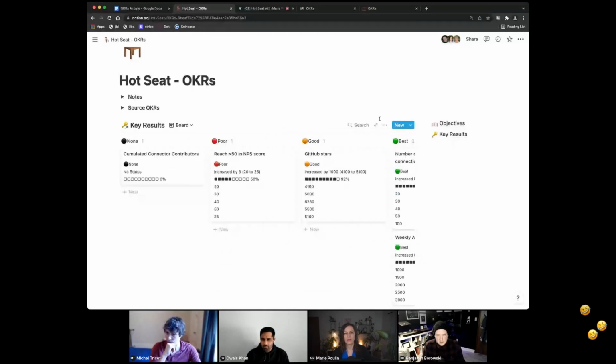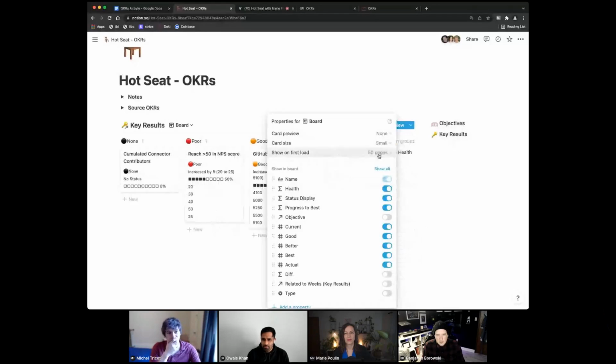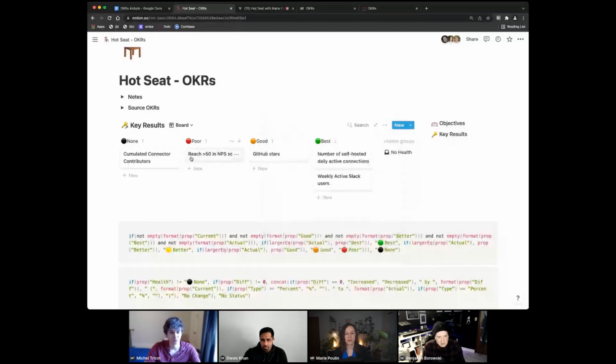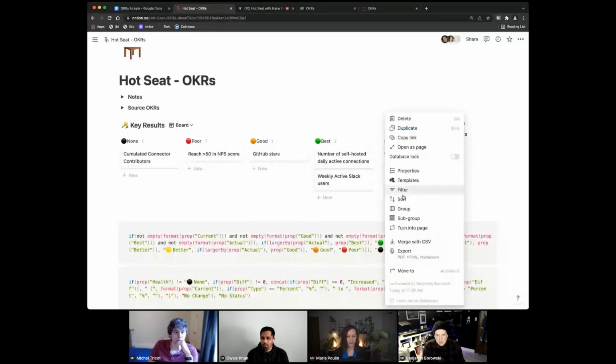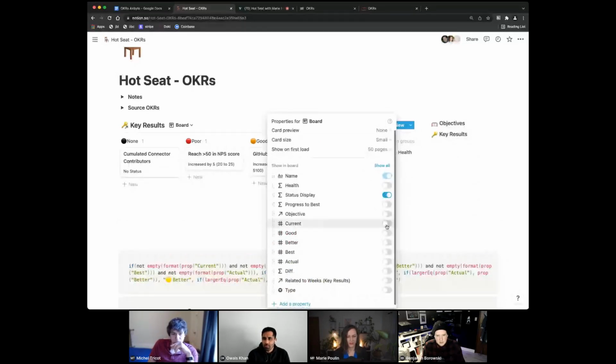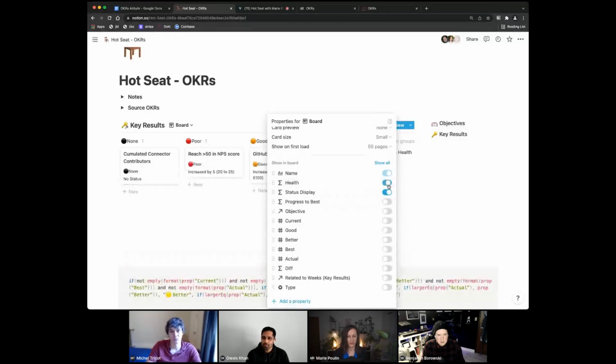And I'm going to switch this to properties. We're going to make these small. And let's hide all the properties to start. So now we can see at a glance, like the accumulated connector contributors has not been updated with a status. And these ones are grouped by how well are we doing. So if we go back to properties, I'll say, let's enable the status display and that feels good. Maybe we'll put the health in there too, just to be repetitive.